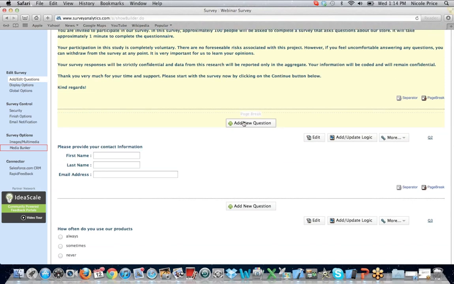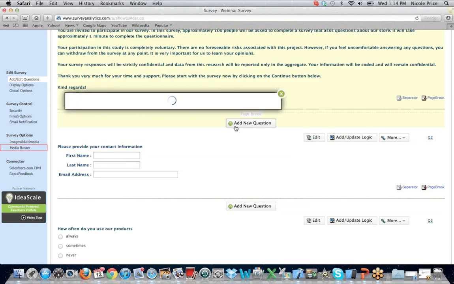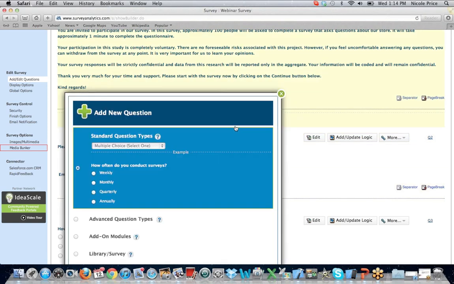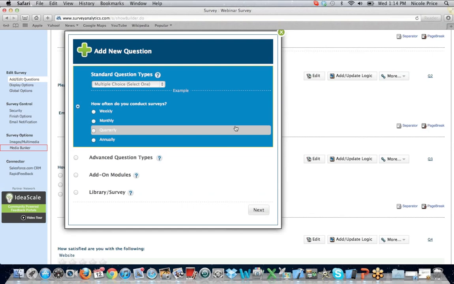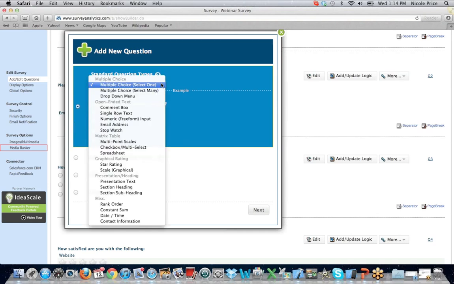We have a little wizard in place, so when you click on Add New Question, you're going to be presented with our question types. We do offer over 50 question types. And they're broken out into different sets. So we have our standard question types. This is going to be our multiple choice, our open-end text, matrix tables. So the very basic question types that we're all accustomed to using on a regular basis.